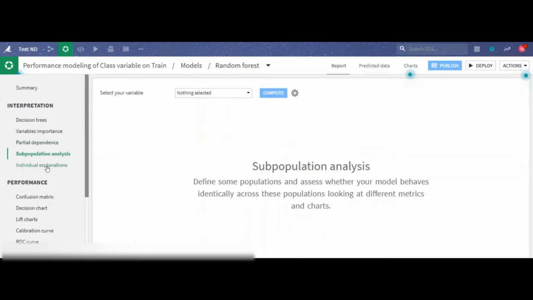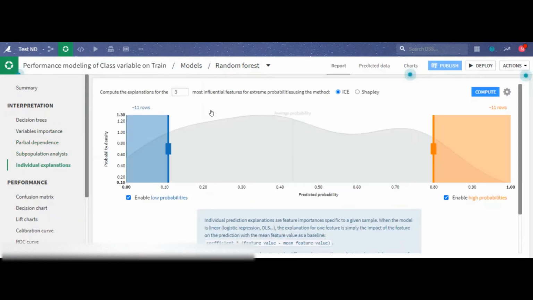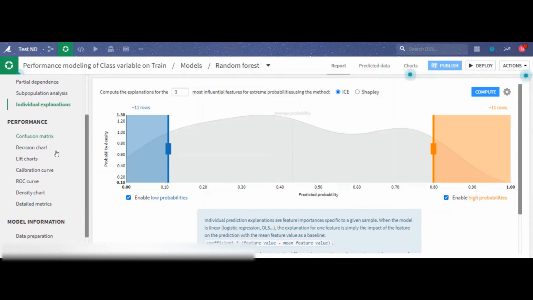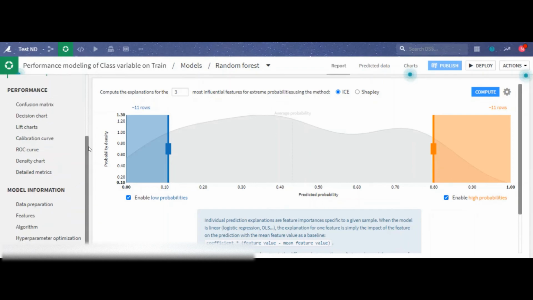Similarly, you can have subpopulation analysis, individual explanation, where you can look at the Shapley values. Now on performance, you can see confusion metric, decision chart, lift chart, calibration curve, and all of those things.